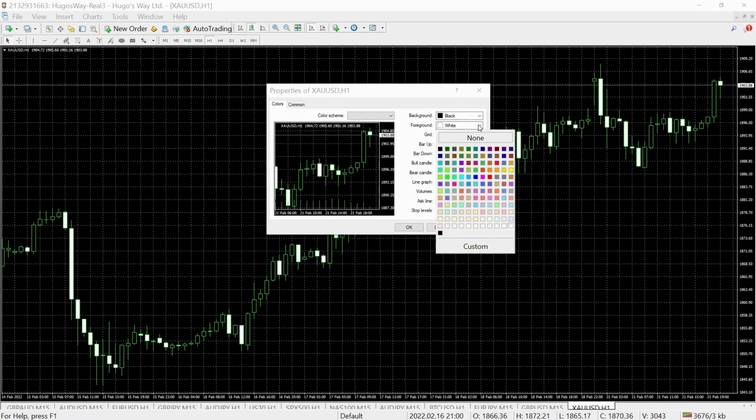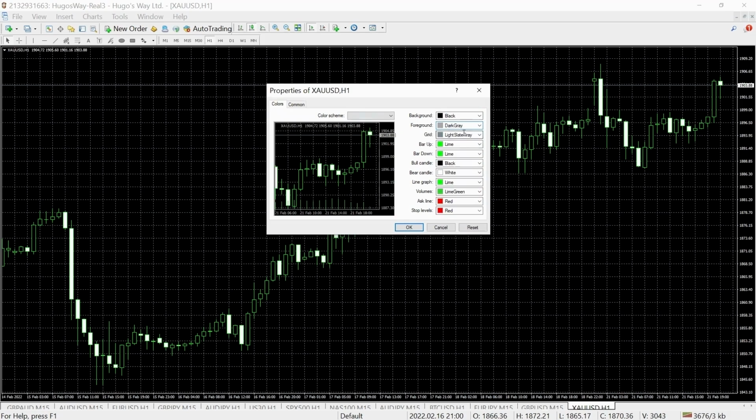Still, I go to the foreground. For the foreground, I want to choose dark gray. So where is the dark gray? I look around to see where we see a dim gray. This is gray. This is slate gray. I keep on moving. This is a light gray. This is a dark gray. So I click dark gray and continue. For my grid, I want a dark blue.